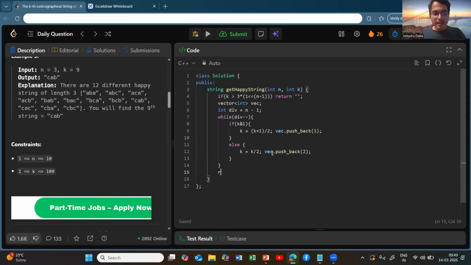Now, definitely, you need to process this vector in reverse order, so you do vector dot begin and vector dot end. I hope you do understand this. And now you can simply append to your answer. So have the string answer as an empty string.